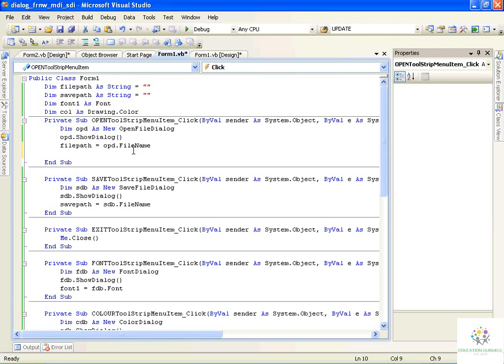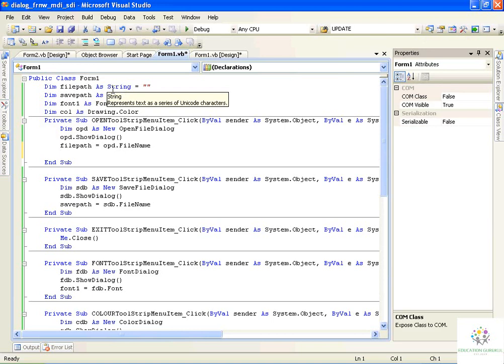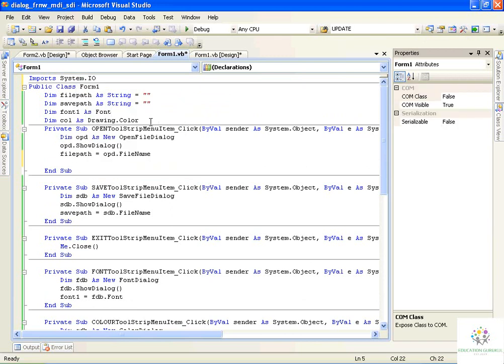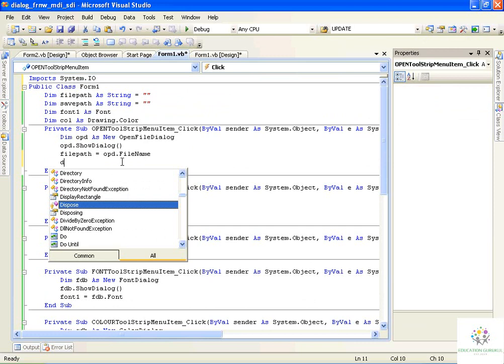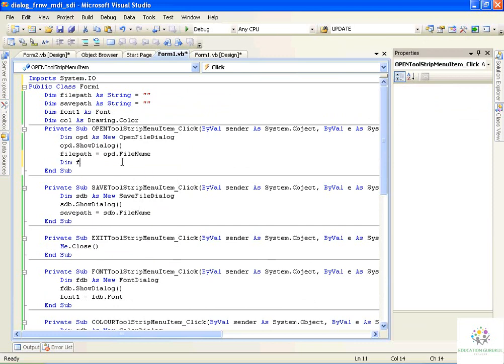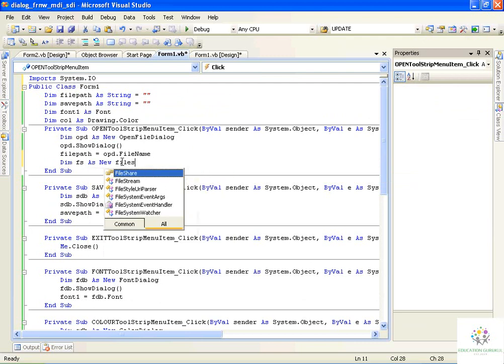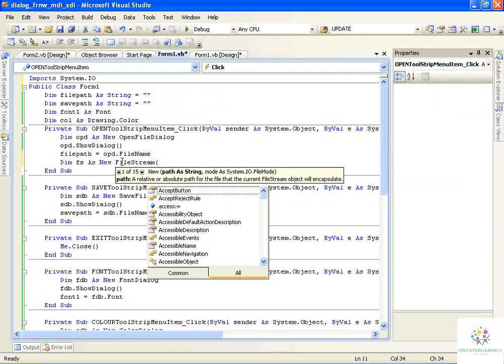For doing all these things, first thing, I have to work with file handling. For file handling, I have to import some classes, the system.io, which will work with your stream reader and stream writer. Okay, so let's see. Let's declare a file stream, dim file stream as new file stream. Okay, now I'm using this file stream. I want the path of this file to open. That path has been saved in your file path.